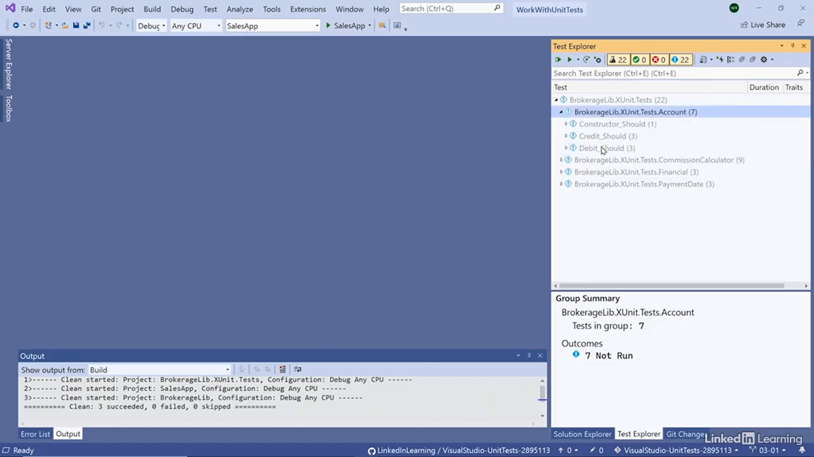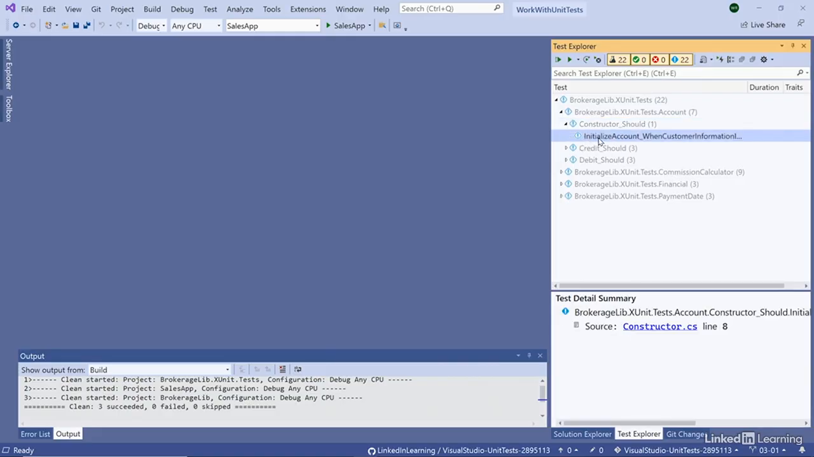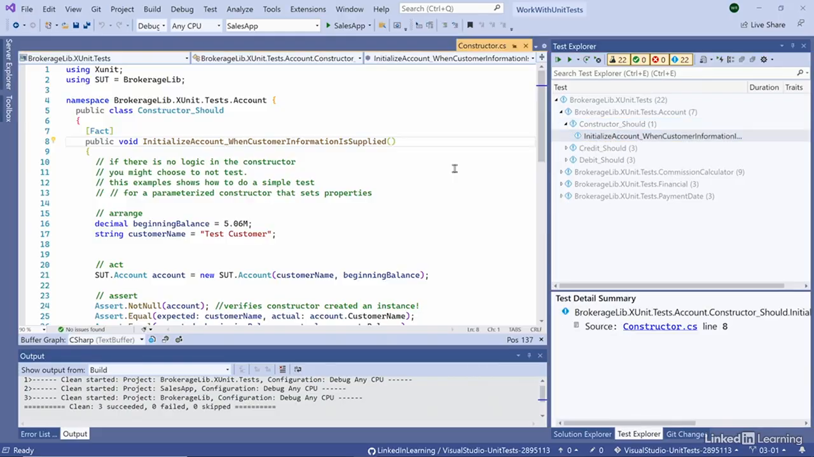I'm testing 3 methods. I'm testing the credit and the debit methods to ensure that the balance of the account is updated correctly. Sometimes you might find it necessary to test a constructor method. You definitely should do this if there's any logic in the constructor. I've included an example. Now here's a tip. If you're looking at your tests and you find the actual test, you can double click on it to open the code in the code editor.